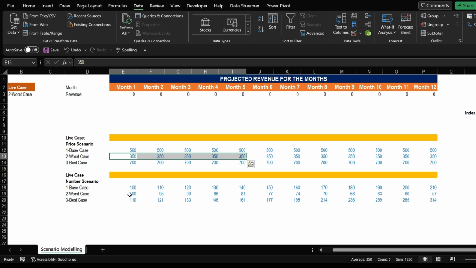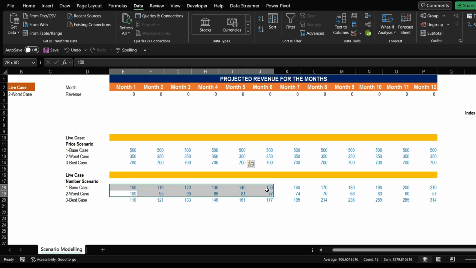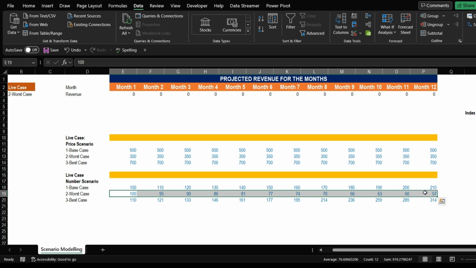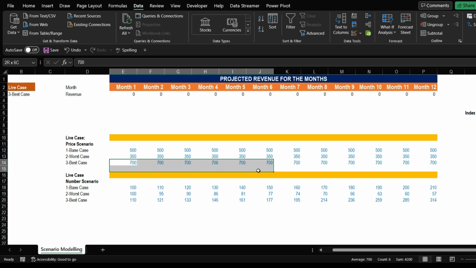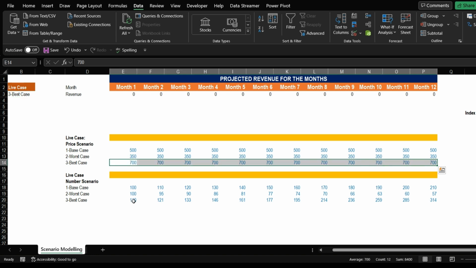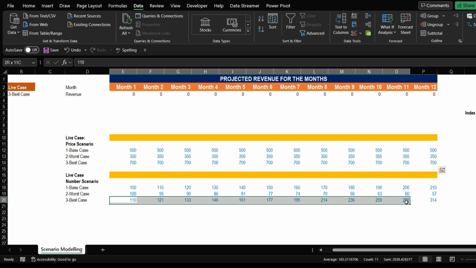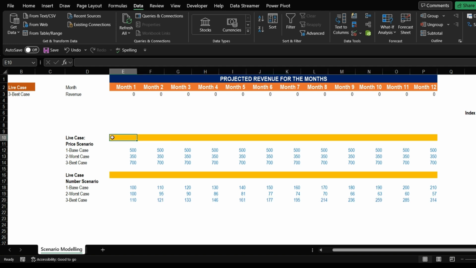Then we will also expect the corresponding number of students that will be available based on the worst state of the economy. Then finally, assuming we are in the best case of the economy, then these are the prices that will be available, the live price that will multiply the corresponding number of students that will also be available depending on the state of the economy as well. So in order to create the live case, we use the INDEX and LEFT function. So let's start typing equal to INDEX.